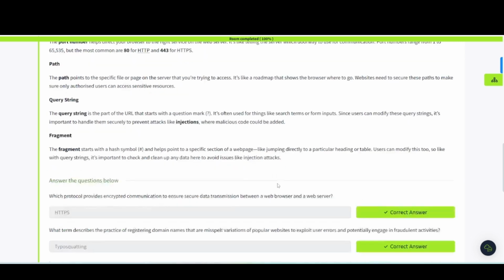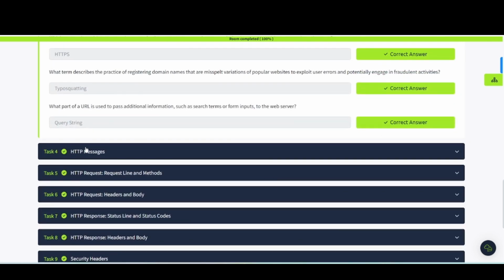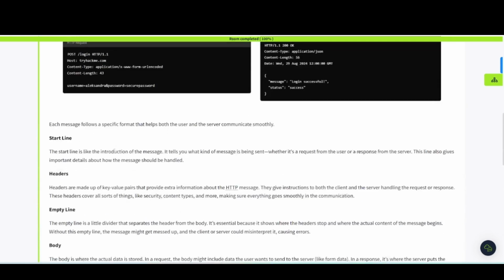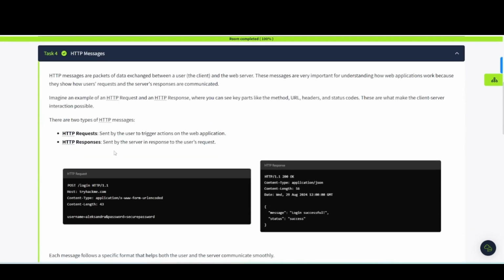And let's talk about task number 4 here, HTTP messages. HTTP messages are packets of data exchanged between a user, the client, and the web server. These messages are very important for understanding how web applications work because they show how users' requests and the server's responses are communicated. Imagine an example of an HTTP request and an HTTP response, where you can see key parts like the method, URL, headers, and status codes. These are what make the client-server interaction possible.